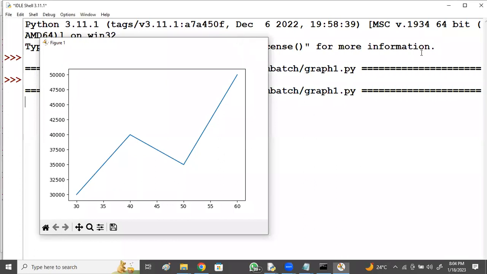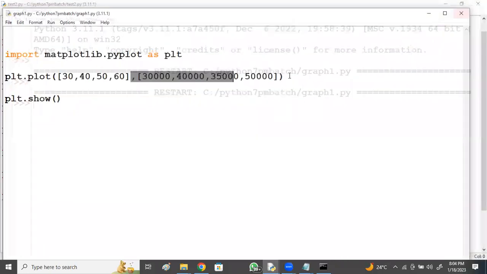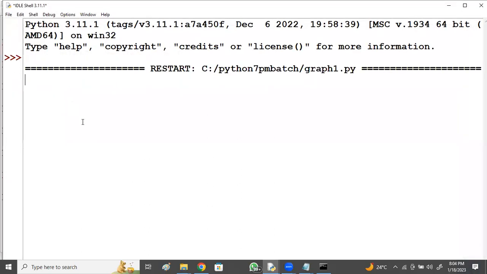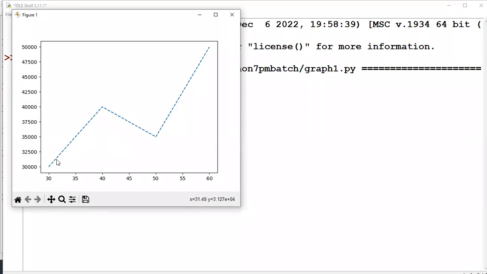If you want some dotted graph, right? Can just keep comma here, just give within double quotes hyphen. You will get it when you run the module. No need to write huge codings. You can see this hyphen, right? Yes.